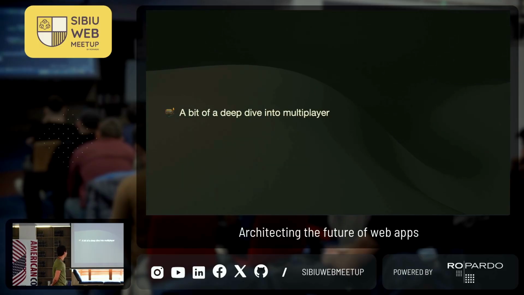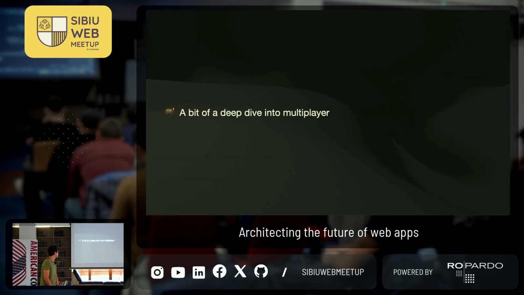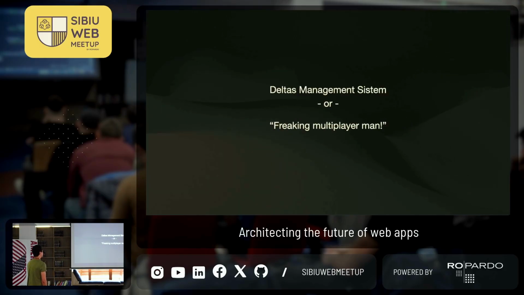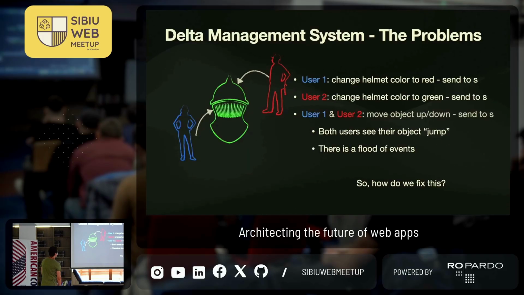No worries. All right. So I chose to do one of the first problems that we had: multiplayer is basically complicated. So we were like, okay, how are we going to deal with this? And freaking multiplayer, man, this was probably the most used expression that we had for a couple of weeks in my project as we were trying to build this. But we came up with a delta management system, and I'm going to try to explain it to you a little bit. A very simplified version of this problem is like this. User A takes this helmet here, and they change the color to red and send it over to the server, right? Easy.